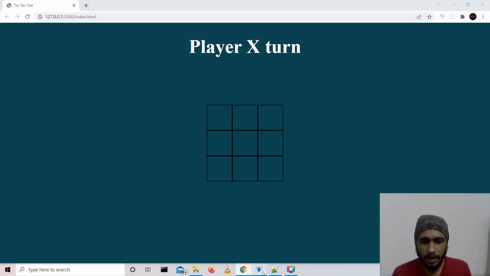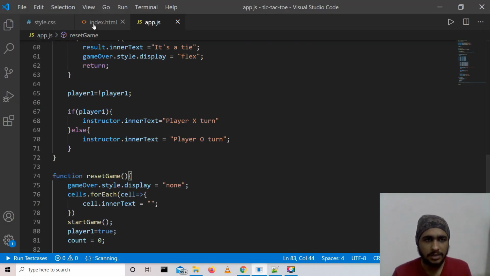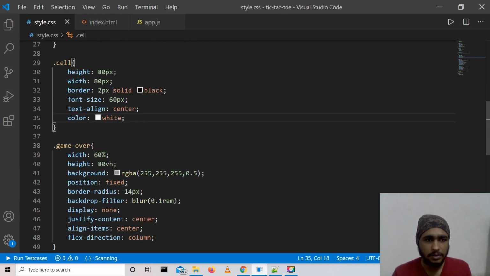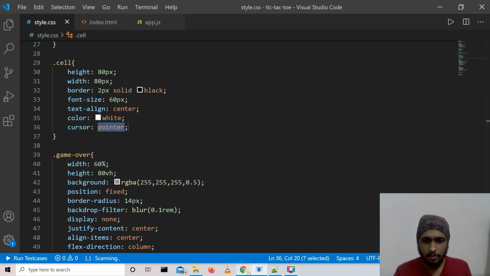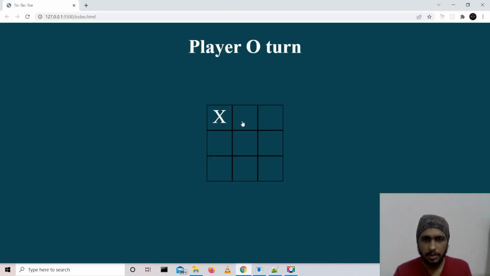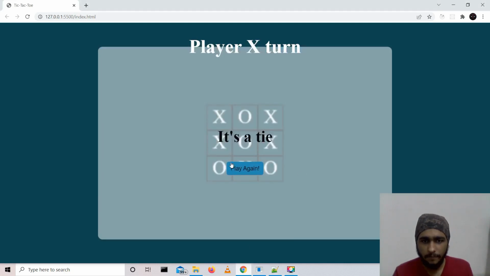I would like to add a cursor pointer to this cell. Where is this cell? Yeah, here. I'd like to add a cursor pointer, and this will show that yes, we can click on these boxes. So yeah, I can do this, and okay, this thing is also not looking very good. So what I want is, when this game over div appears, I want this instruction to just vanish.